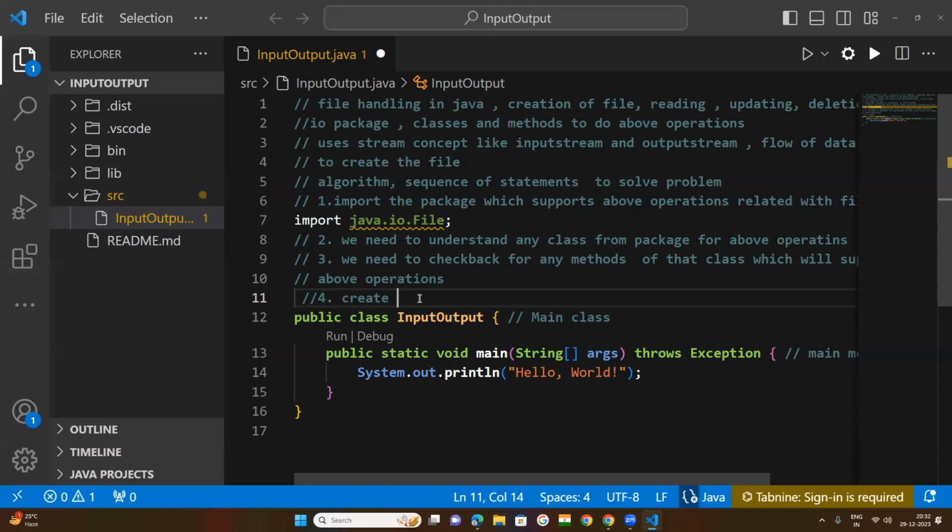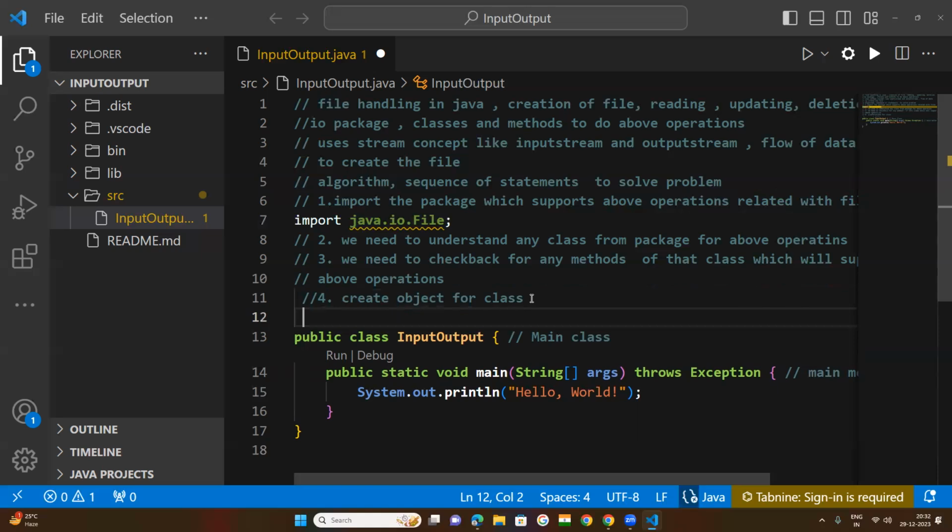So what is next? Create what? Object. Object for what? Object for class. What class? This class. Once the object is created, then access that method. Next, what is the fifth step? Access the method. Yes, use that method.